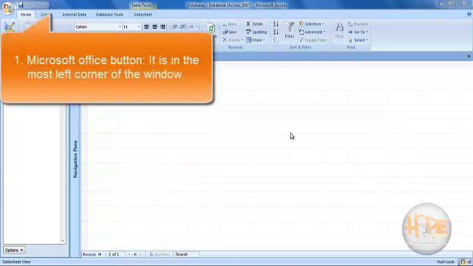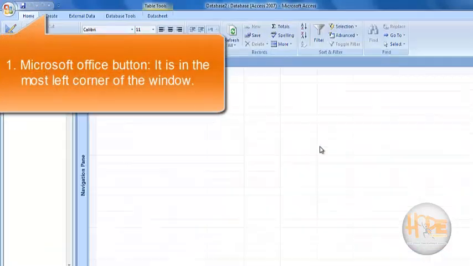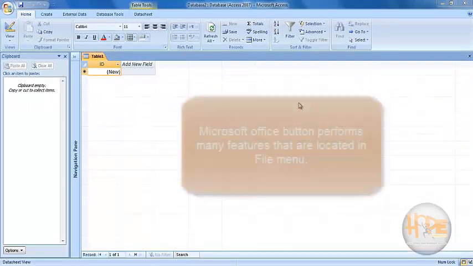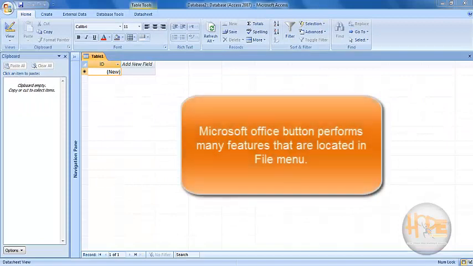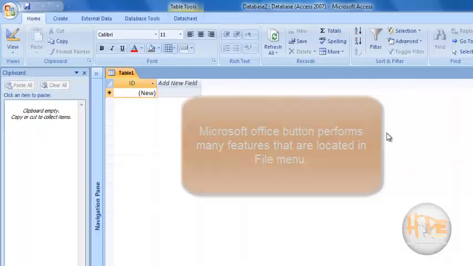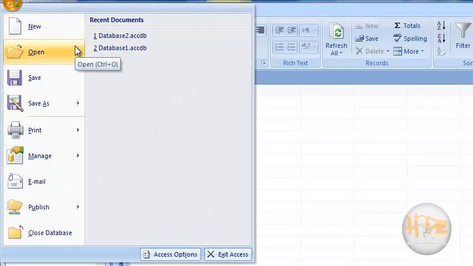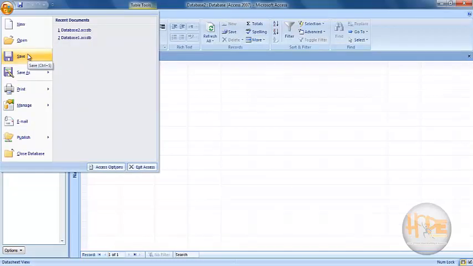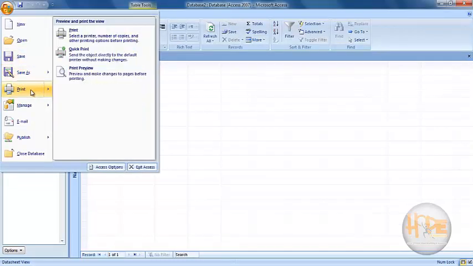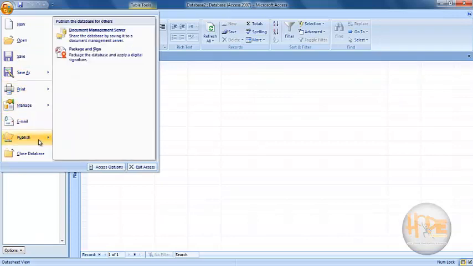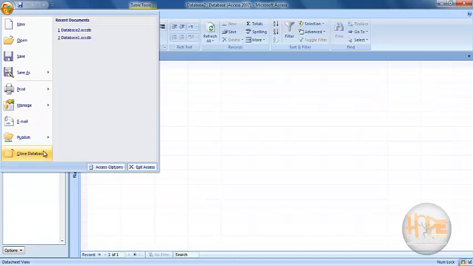First is the Microsoft Office button. It is in the far left corner of the window. The Microsoft Office button performs many features that are located in a file menu that allows you to create a new database, to open an existing database, save as, print, manage, email, publish and close a database.